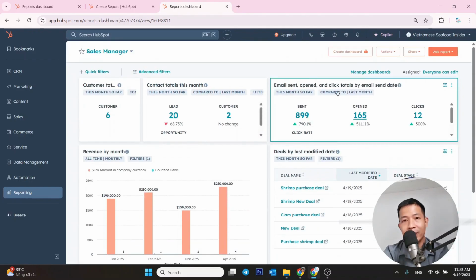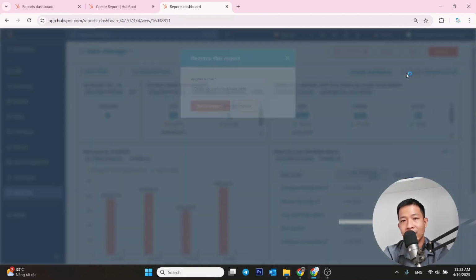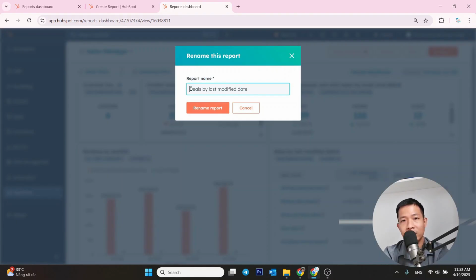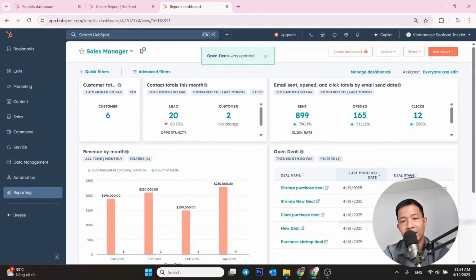Okay, so we've finished this step. Let's change the name a bit. Let's call this, you'll rename it and set it as OpenView. Open means the views are open and we need to follow carefully. Here it is. You just need to select Rename Report, and that's it.